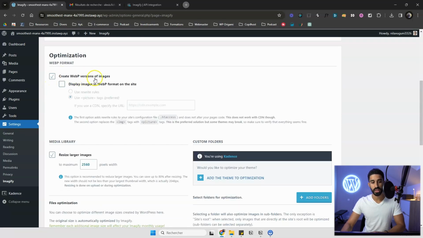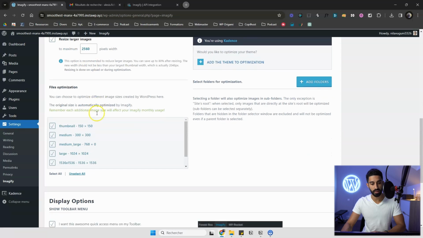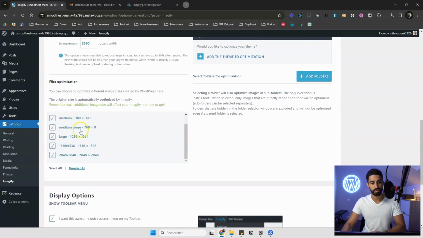Then you do want to create WebP version of images, and you want to display the images in WebP format on the website. So you should check this box. And this is perfect by default also, just leave it like that, as well as the different images.